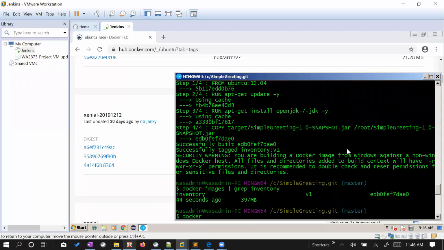For that, we can use the Docker command again. So Docker run, let's give it a name. Let's say test greeting app. That's the name of our custom container. And then we are going to specify the image name here. It's image template, inventory, version 1. That's the tag which we have assigned to our custom image.